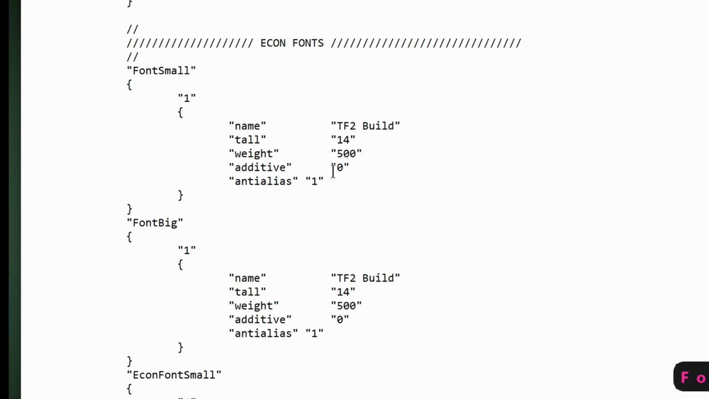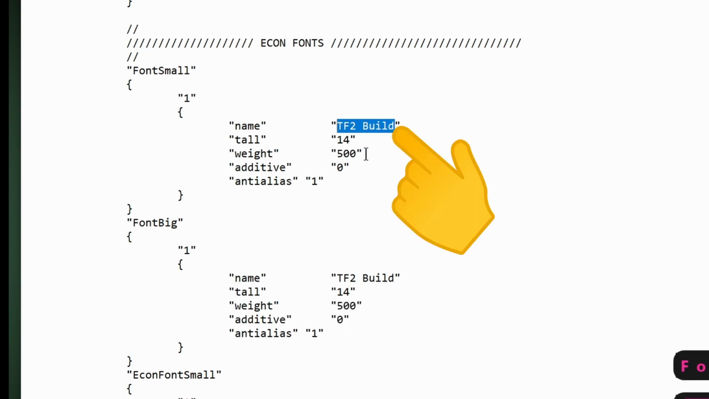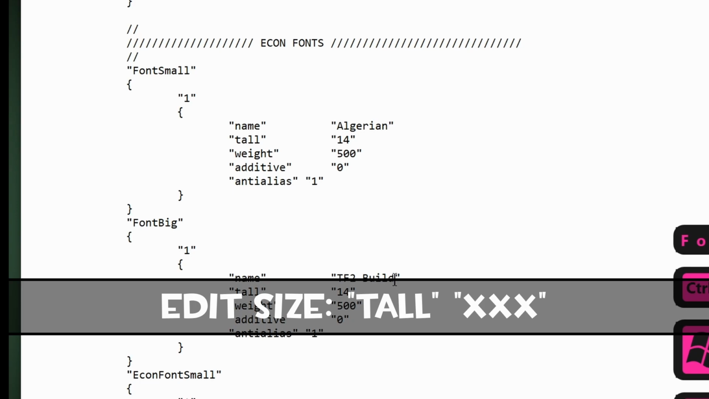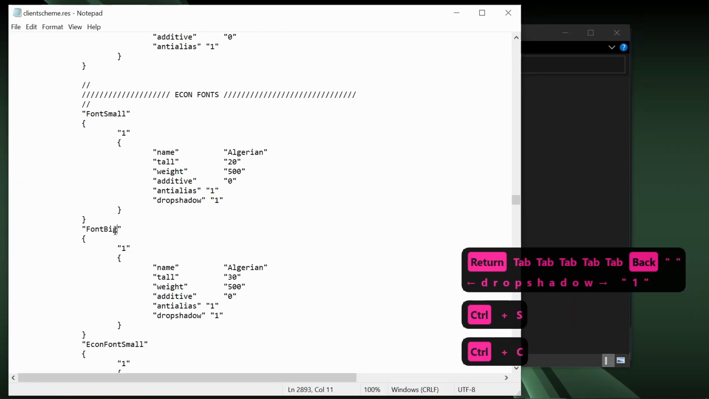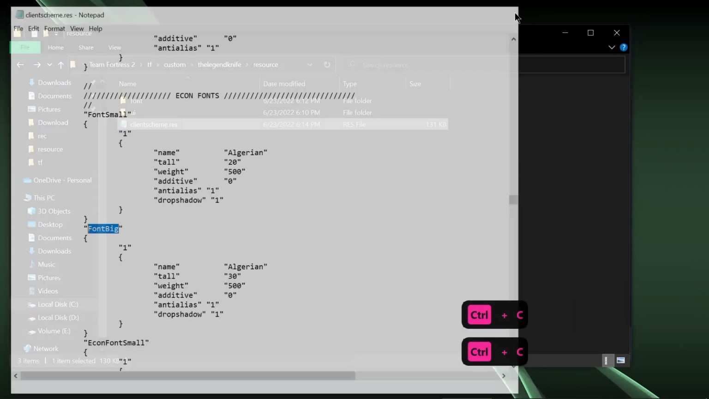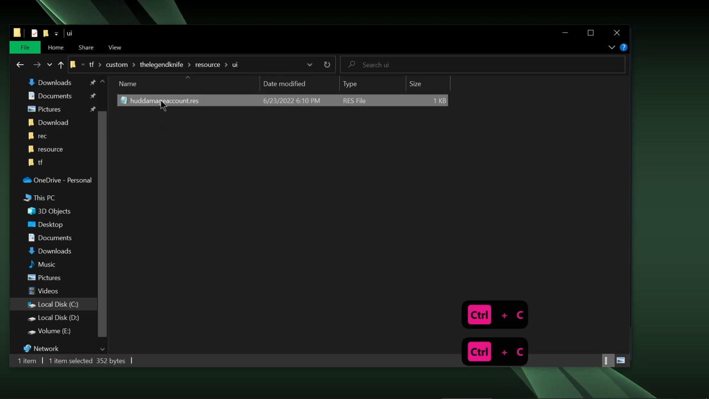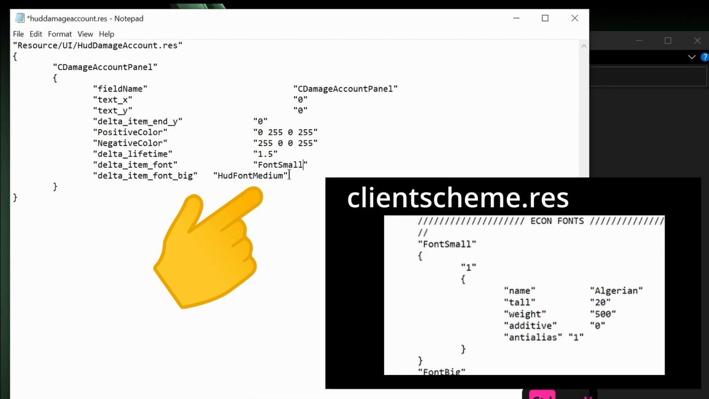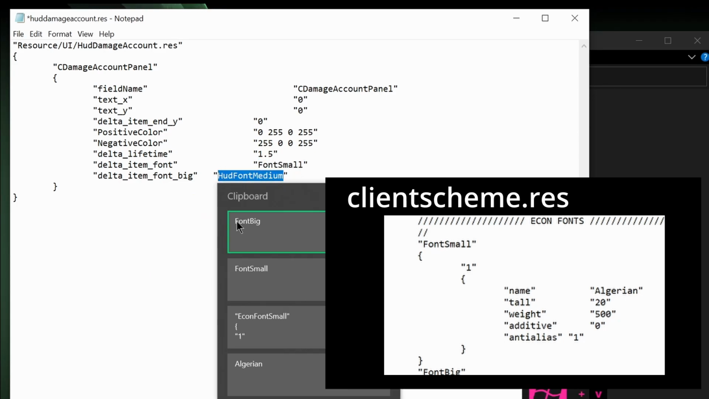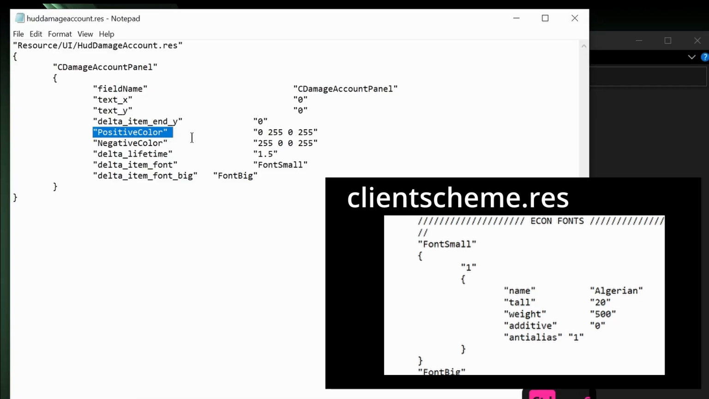Change the name to your font's name and you can adjust the size by editing the tall value. You can also add a drop shadow. Save and close. Now go to your huddamageaccount.res file and change delta item font and delta item font big to the name of your bracket from Econ Fonts. Delta item font is normal damage and delta item font big are crits.